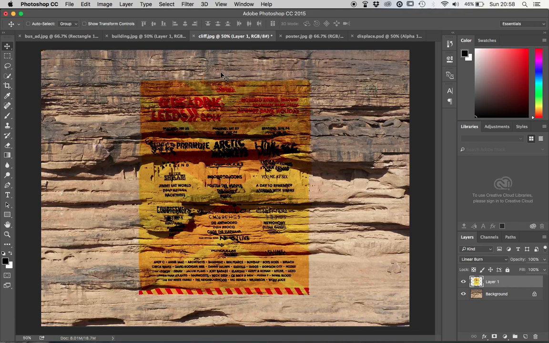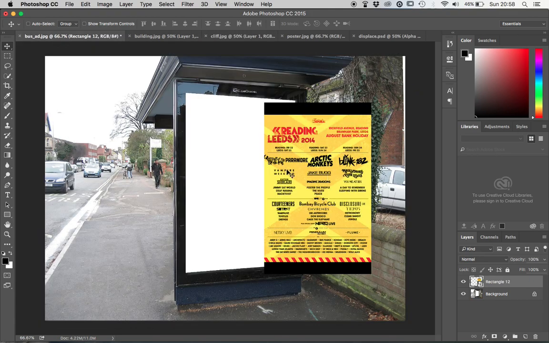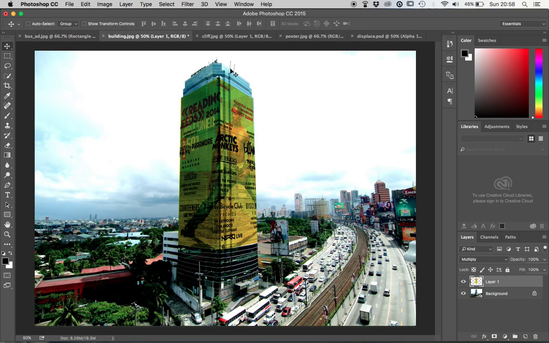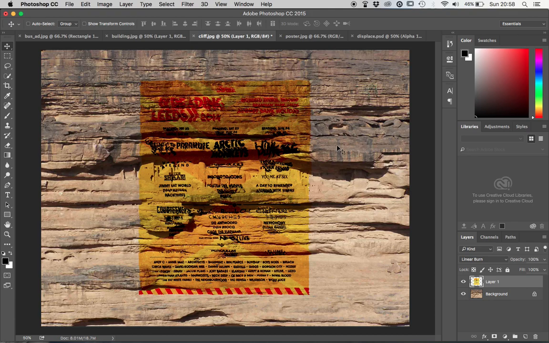So I hope that gives you some really cool ideas, guys, for what you could do with your posters. Again, it's all about visualization, showing the client this is how it would look in this scenario. 2D artworks are well and good, but if you can put your 2D artwork into a 3D environment and do stuff like this, it's going to enhance your whole project and make it look good.